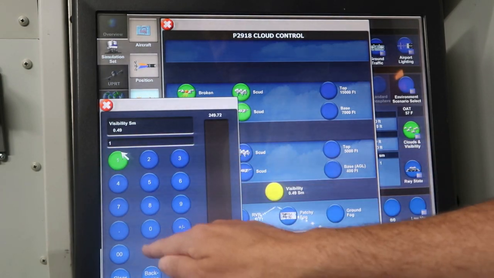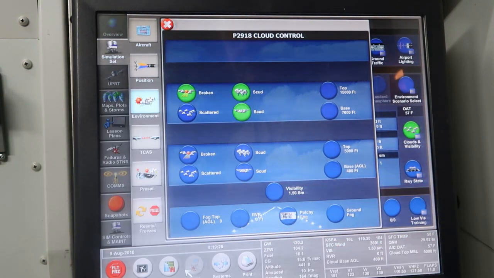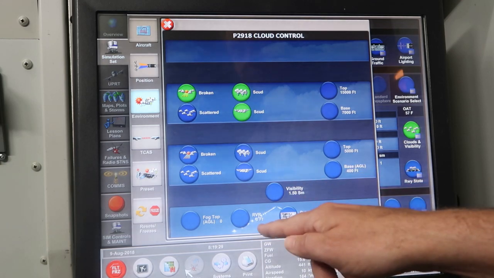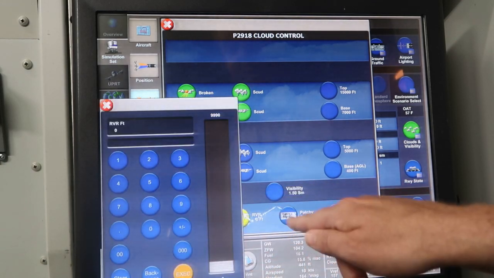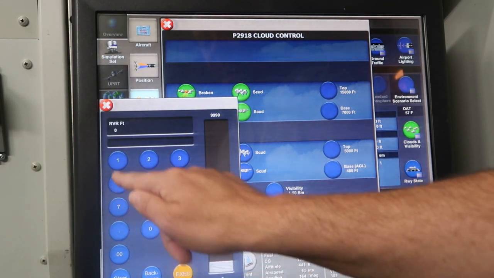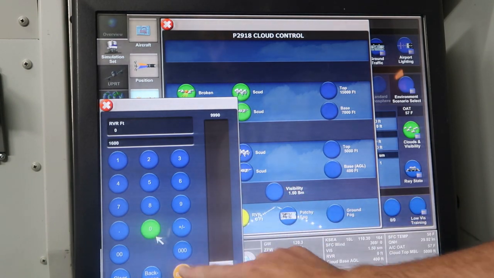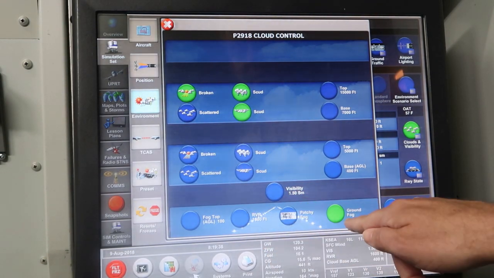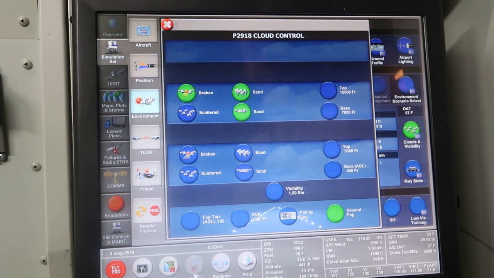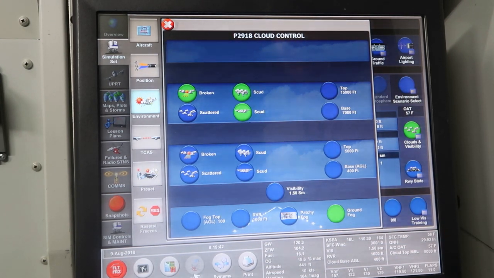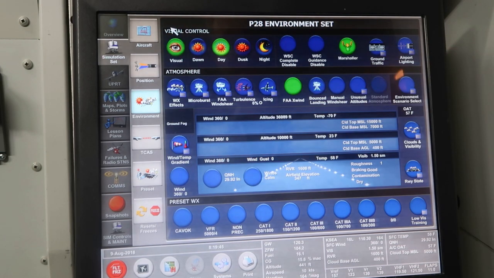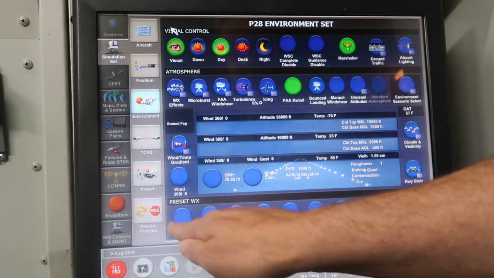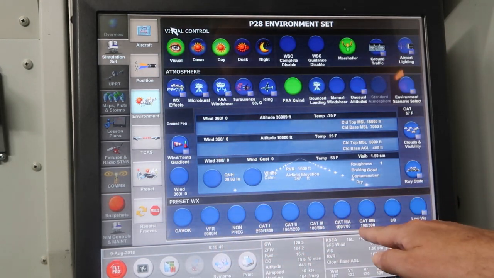Visibility we're all familiar with. You just type in what visibility you want, and that overrides the RVR. You can select RVR, and you enter in a number, say 1600 there, and then that becomes a priority over visibility. You can also see when you enter an RVR, it illuminates the ground fog button, so fog is in play. One thing I wanted to mention about fog, you just can't be nice.